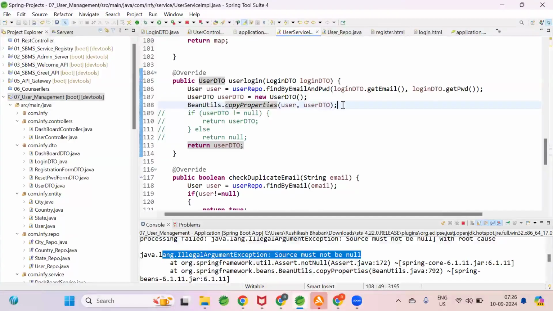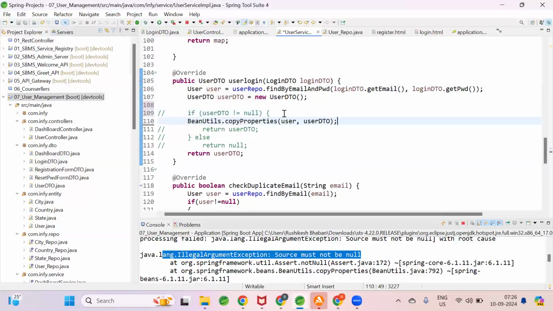If the user object is not null, then only you need to execute copy properties. You need to do a null check there. It is very clearly saying source must not be null. That means in line number 108, the BeanUtils copyProperties method, the user object is coming as null. If it is not null, then only you copy that. Keep that in the if condition: if user is not equal to null, then only execute that.